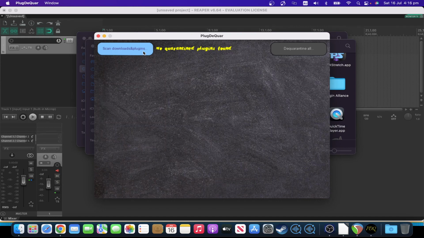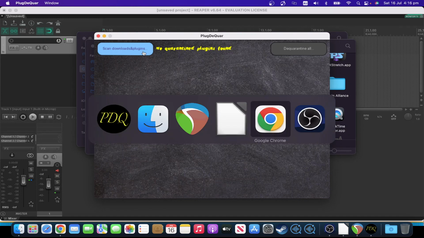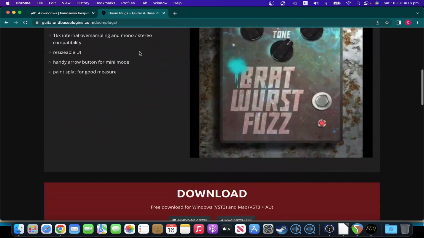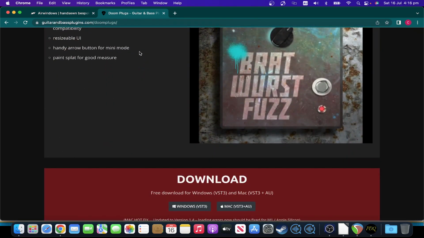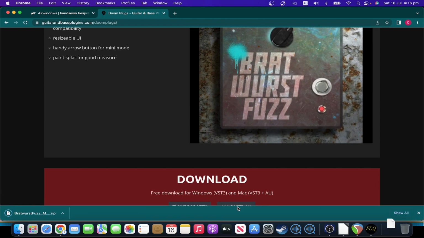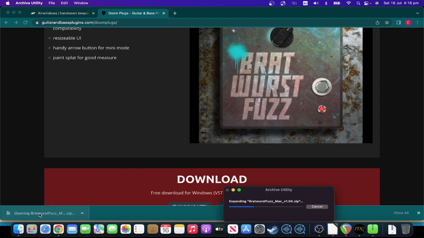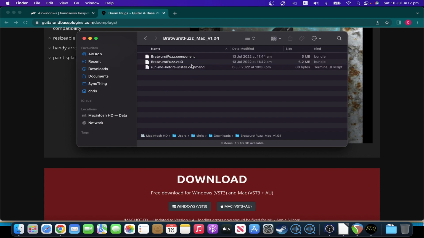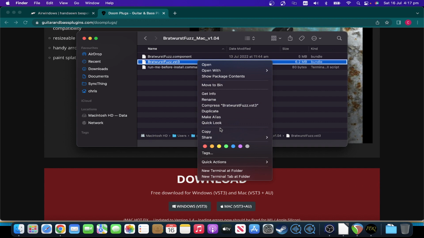So, let's say I'm downloading a plugin. Here's the recently released Bratwurst Fuzz. So let's download the Mac version. And there it is. That's extracted it for me, rather conveniently. To demonstrate this, instead of moving it to the normal system plugin directory, I'll actually copy it. So let's do copy.